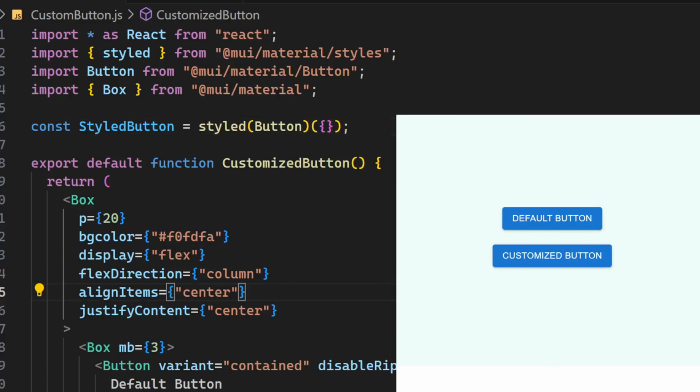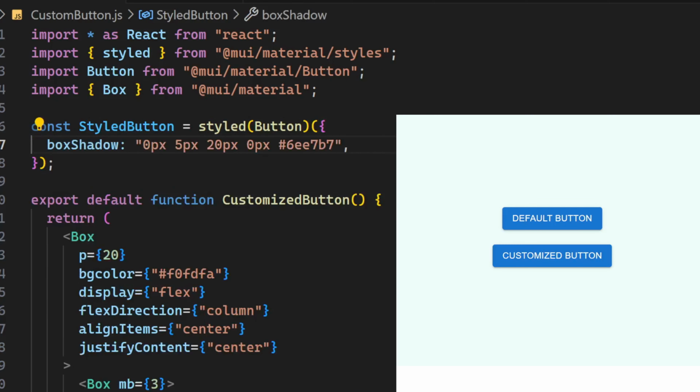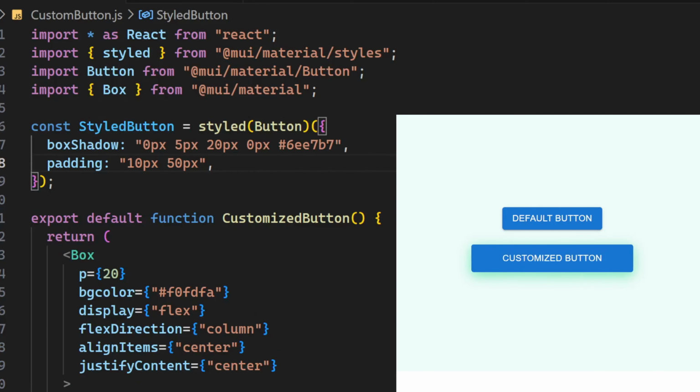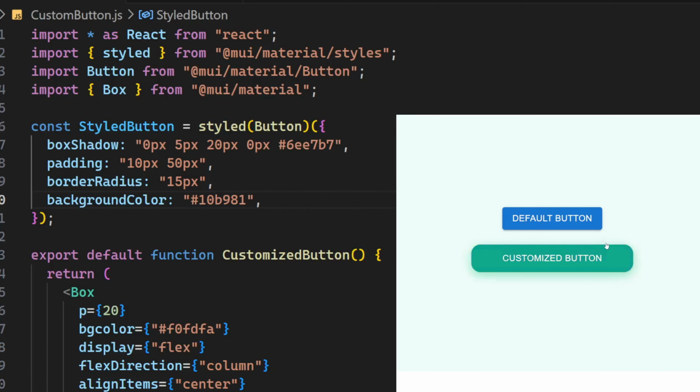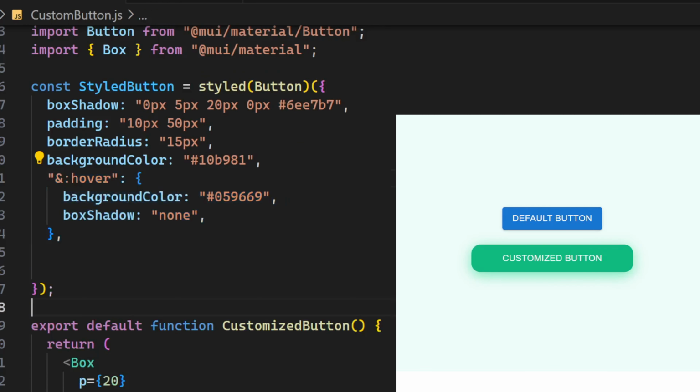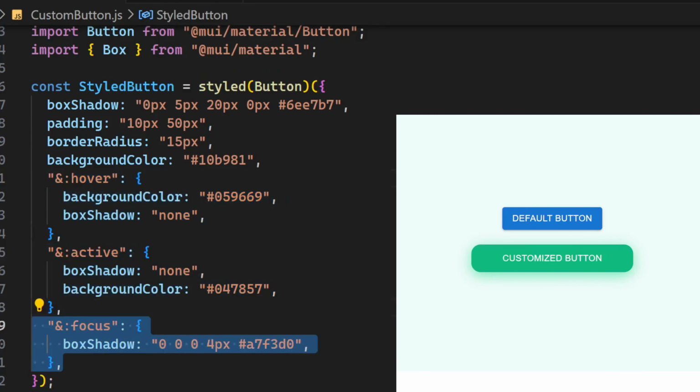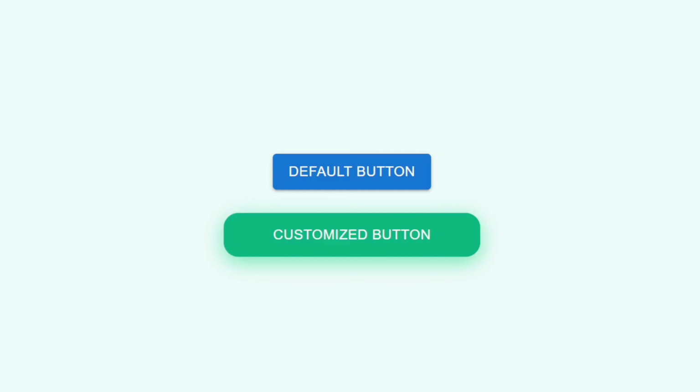Let's decorate our button with some styles. Let's give our button our desired style by adding a box shadow, padding, border radius, and background color. Let's also target hover, active, and focus states to fully customize it. That's pretty much everything you need to know to customize MUI according to your needs.